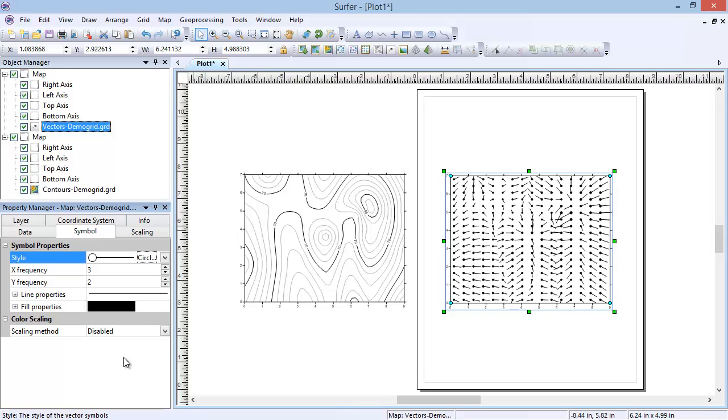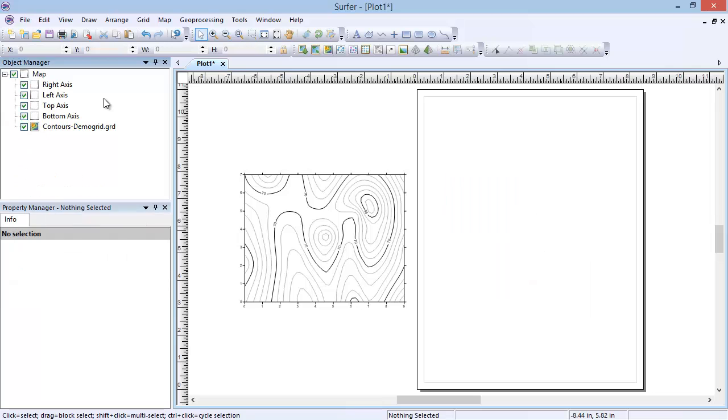Two-grid vector maps contain Cartesian or polar data. With Cartesian data, one grid consists of X component data and the other grid consists of Y component data. With polar data, one grid consists of angle information and the other grid contains length information. Click on the vector map to select it and press the Delete key on the keyboard.